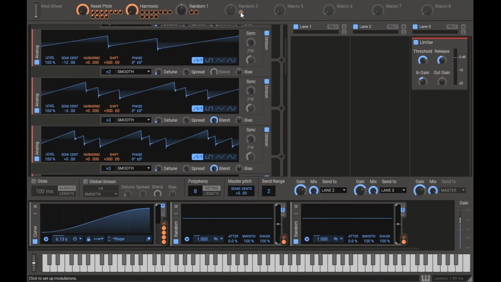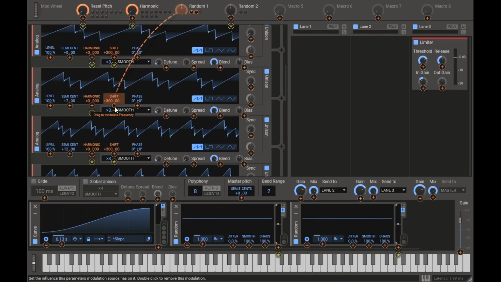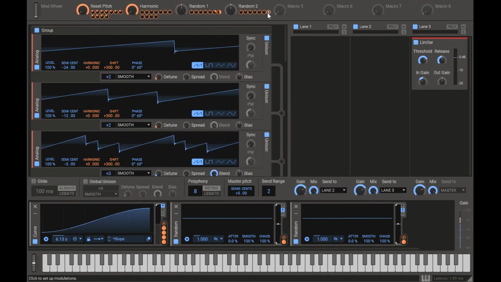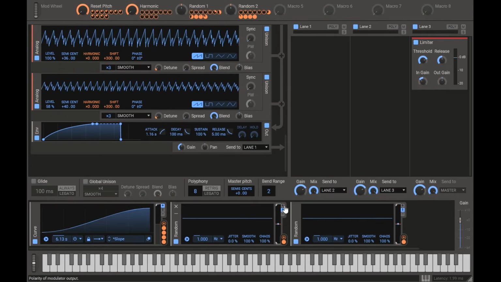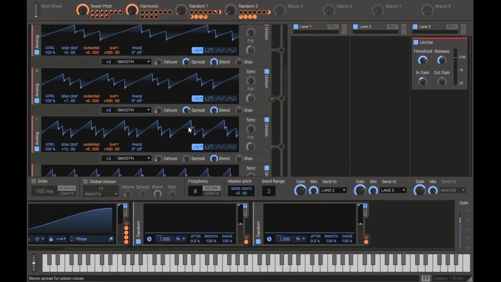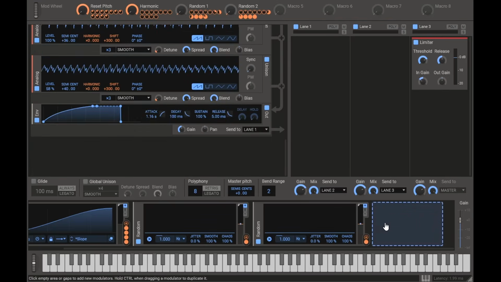I'm doing this quite randomly, but making sure it won't shift any of them below 200 Hz or above 400 Hz. I'll also assign these macros to increase the detune parameter of some of the oscillators. I'll make both of the random modulators be positive only. I'll increase the unison spread of all of the oscillators.